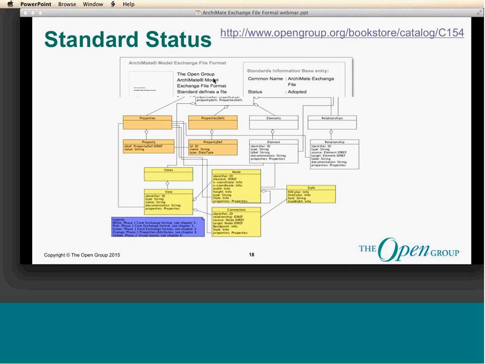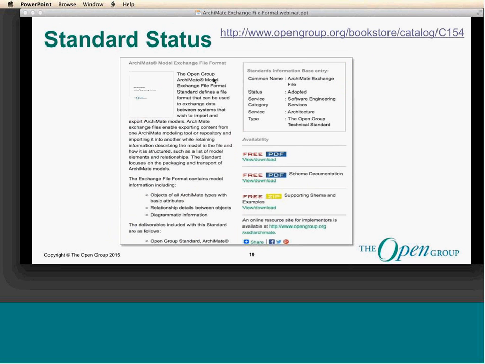So I'm running out of time now. I've given you a bit of an overview of the technical aspects of the ArchiMate Exchange file. If you've got any questions afterwards, I'm happy to take them, as I'm sure my colleagues are as well. So I'm going to hand back to Andrew, I think.